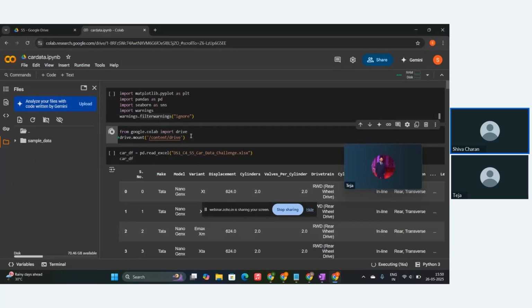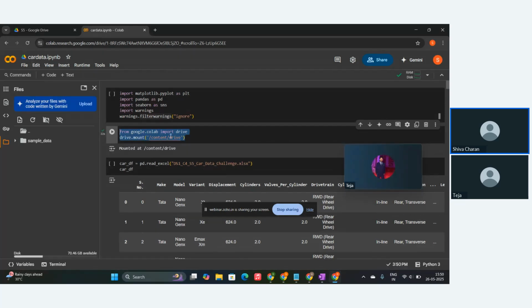Once I run this cell, if I see a green tick, then it's fine. Now I can comment out this cell, no need to run that. So here I got this new folder called drive. Whatever drive content, Excel files I have, I will have over there.